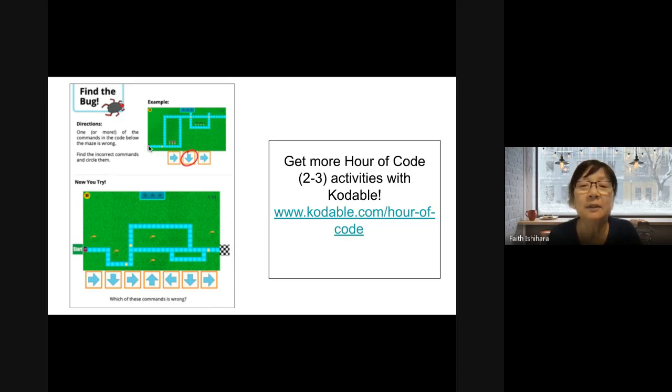If the directional arrow is coming in from the left and we go toward the right, that's correct. And then we have to go up. There is no down option. So there is the bug. Then we switch that to an up arrow and then move to the right to exit.